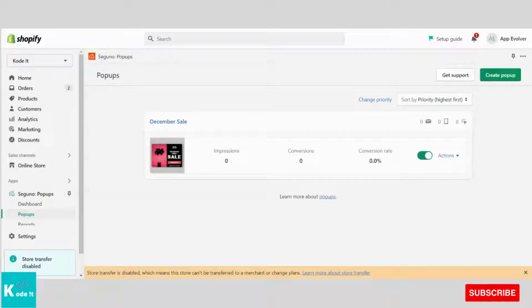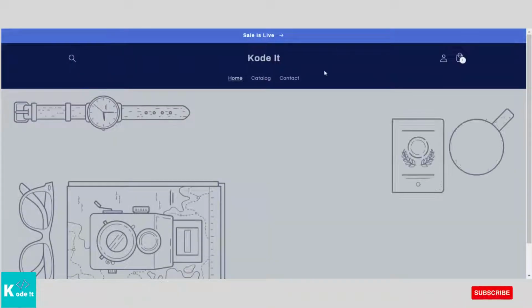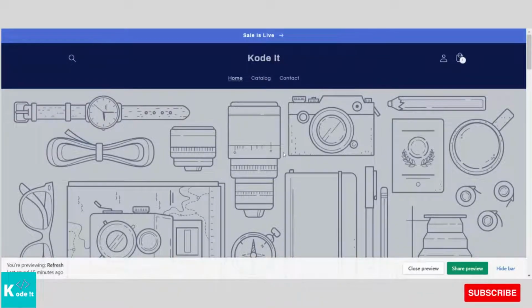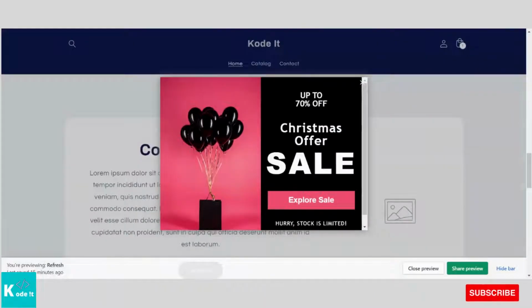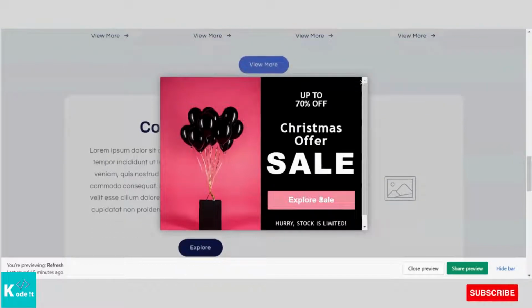So let me open the website. Now let's see whether the pop-up is coming or not. So there you go guys. After almost 10 seconds, the pop-up has appeared. If you see, we can see the background image of balloons. Then we have the text that we had entered, and we also have the button. If I click on this button, then I am going to be navigated to the collection page which I have linked. That is the sale page. So a similar pop-up you can display on your Shopify store.